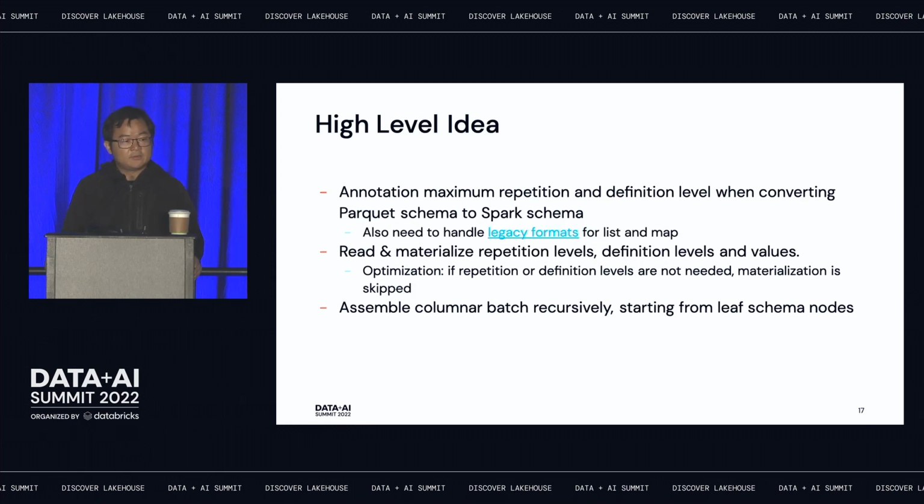Lastly, we need to assemble those 3 types of information into actual Spark records. We're starting from the leaf schema nodes. Spark needs to utilize the maximum repetition and definition level information gathered in the first step, and then reconstruct that into Spark records.